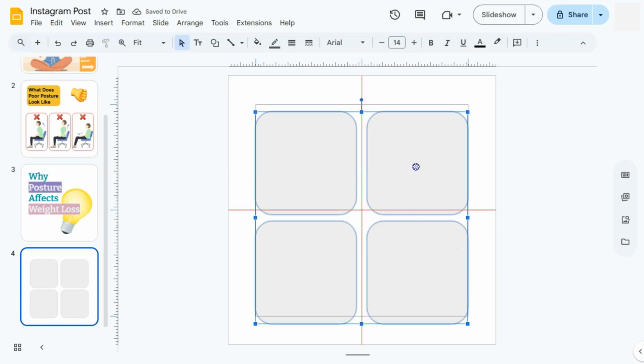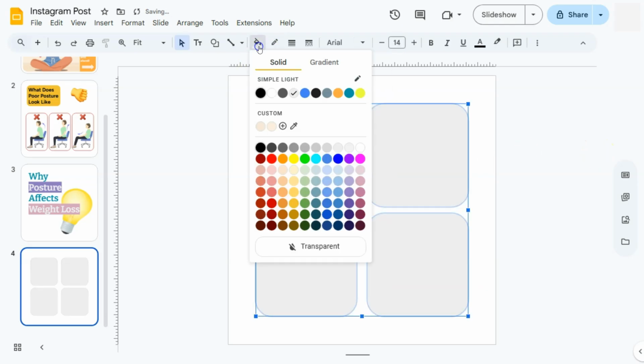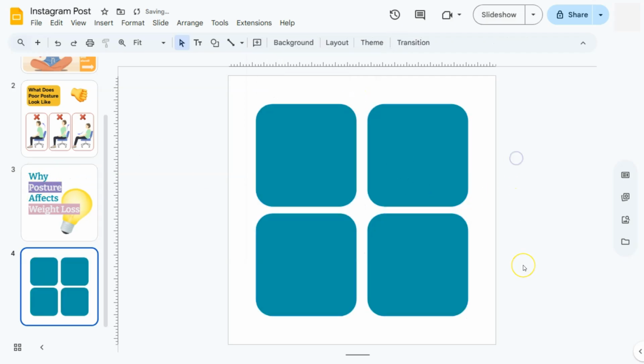Now I have everything selected. Reposition it, making sure it's centered. And now I'm going to format it all at the same time. So remove that border color and select the same color that we use for our text right here. And there you have it.